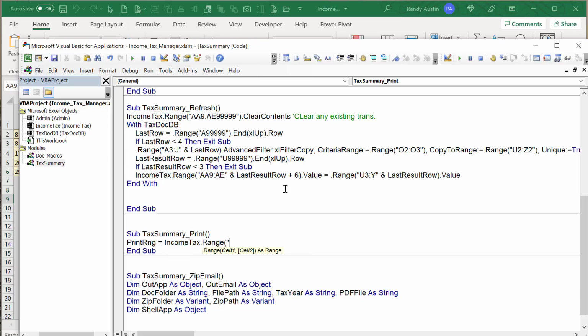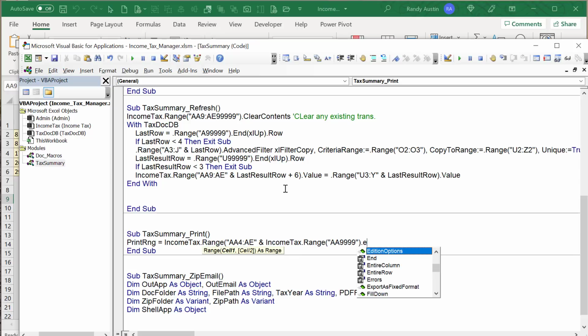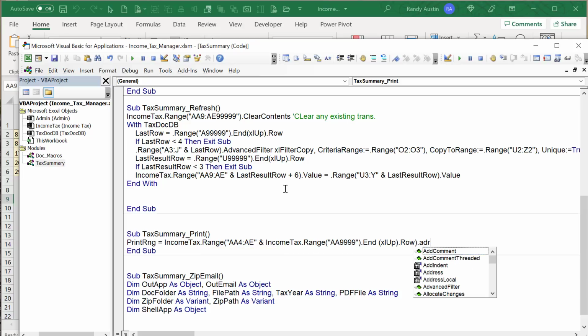And then we'll set the title AA4. That's our first row that we want to print through AE. And we just need to get the last row. And where's that last row? Income tax dot range. Let's use AA999. I want to know the last row of the data. Dot end, xlUp, dot row. Okay, dot address. So I want the address of that. That's going to set the print address into a string.